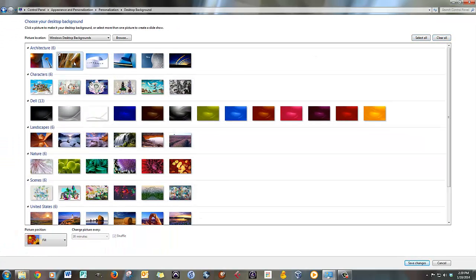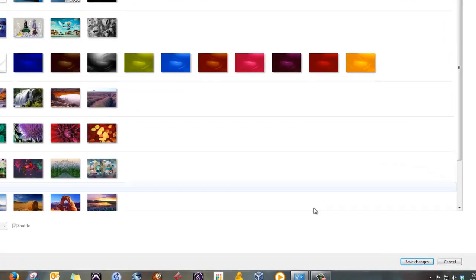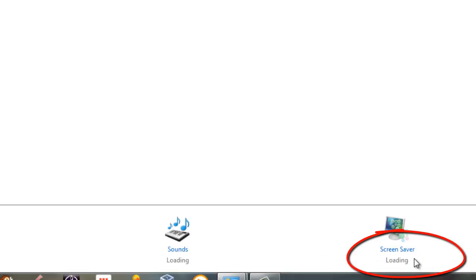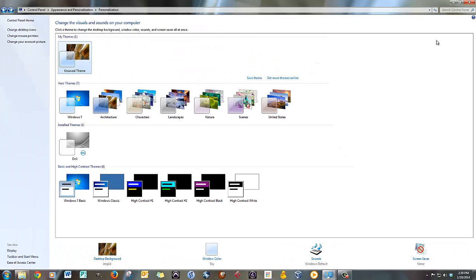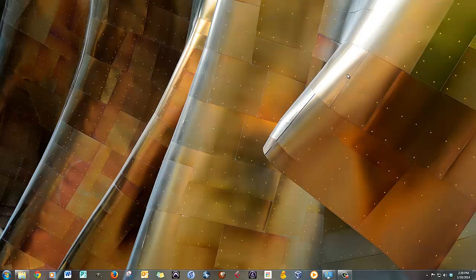So once you have the one or ones you would like as your desktop wallpaper, you head down to the bottom right here and click Save Changes. Let's go ahead and minimize this window so we can see what we got. Great, so we have this working. Looks good to me.